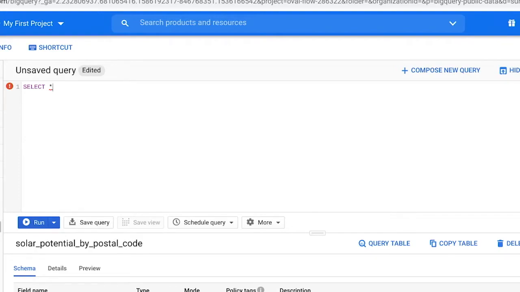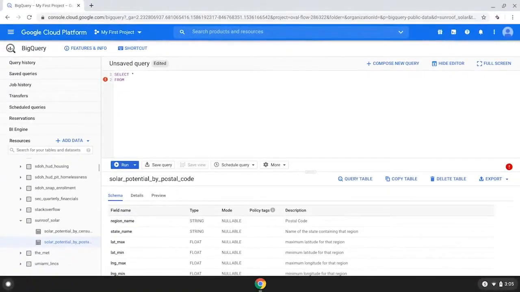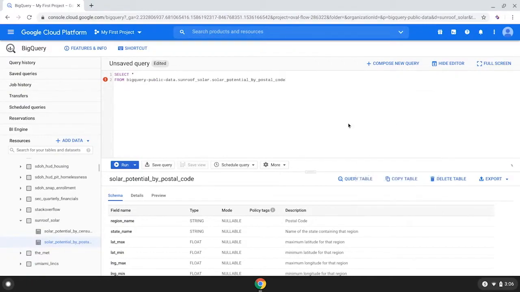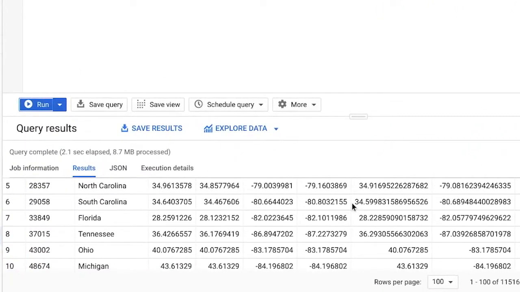Next, we'll press return and type from. From does just what it sounds like. It indicates where the data is coming from. After that, we'll add another space. Now we paste in the name of the dataset that we copied earlier. And finally, run the query. Now we can carefully inspect the dataset before we begin working with it.